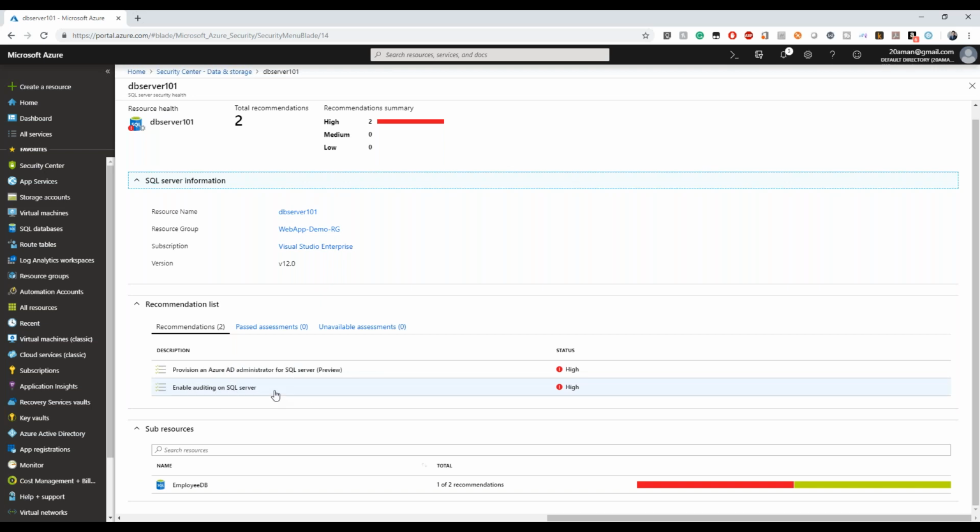Now, SQL itself has multiple constructs to provide security for your whole environment. SQL has its own firewall through which you can enable access to particular IP addresses. Why that firewall is not in these recommendations, I did not configure that firewall, but still it is not in these recommendations because the default rule on that firewall is everything is blocked.